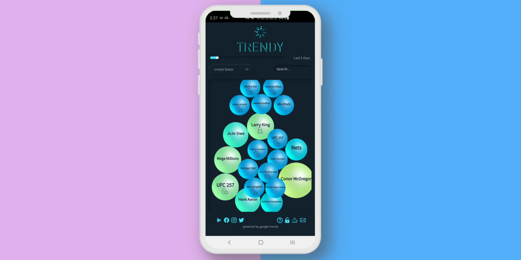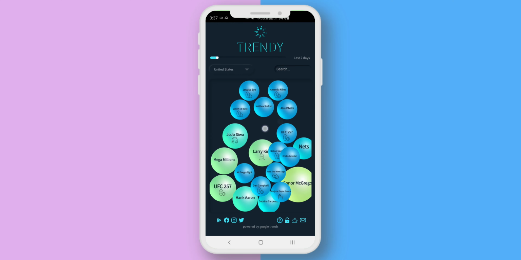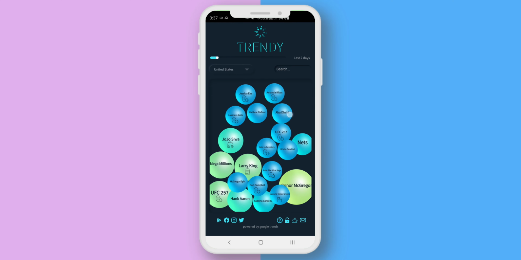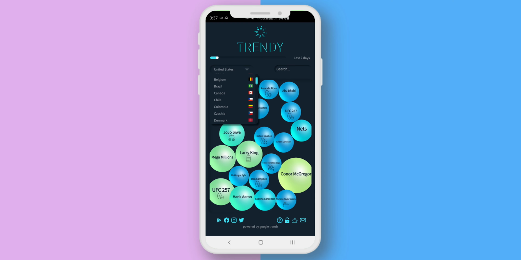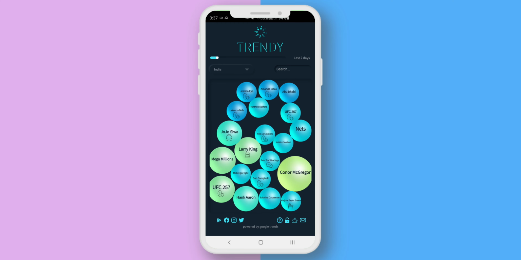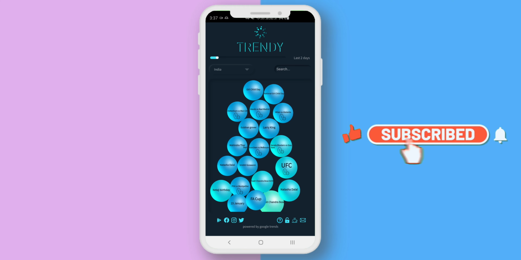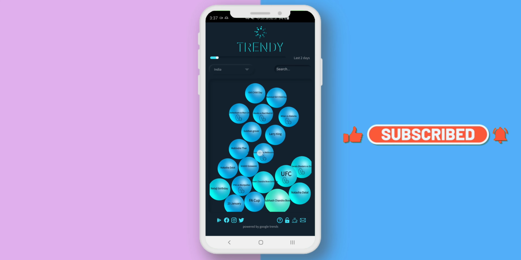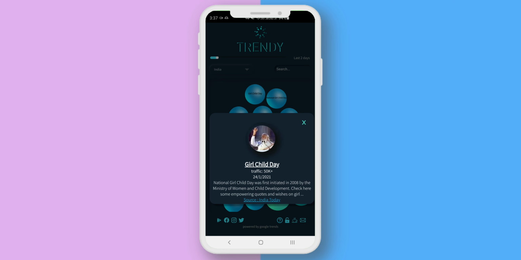So this is what the app looks like, and as you can see, these bubbles, you can move them around however you like, and these bubbles are the most trendy things right now which are in United States, as you can see on the scroll down menu, and you can select whichever country you want, and then it will change up and show you the most trendy things in that country.